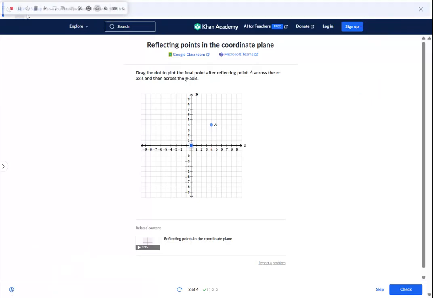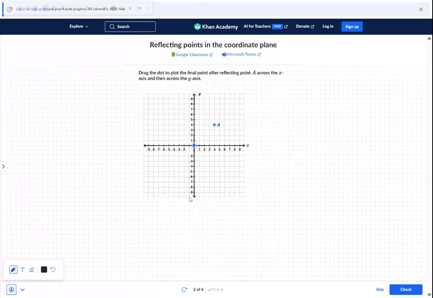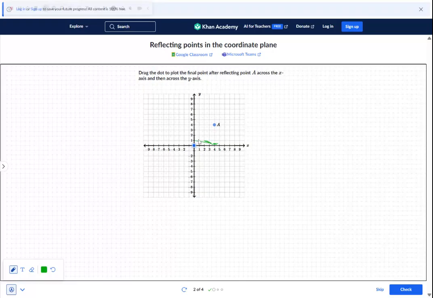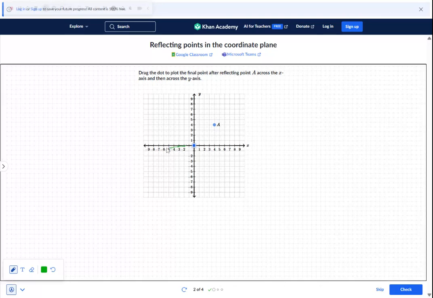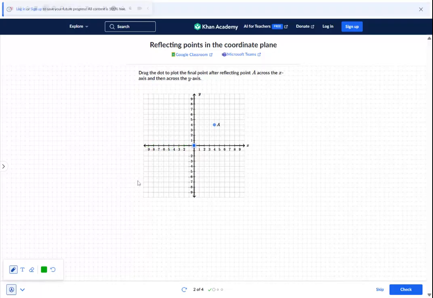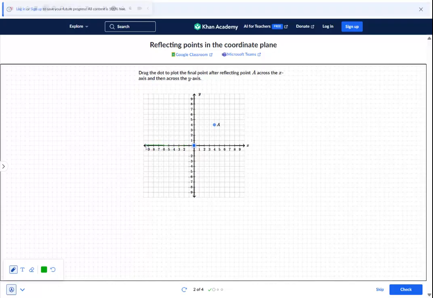Okay, we got it covered. All right, so reflecting now across the x-axis. We're going to start by locating where our x-axis is. There we go. Clearly I am struggling making straight lines today. I guess it's as good as it's going to get. It's fine.